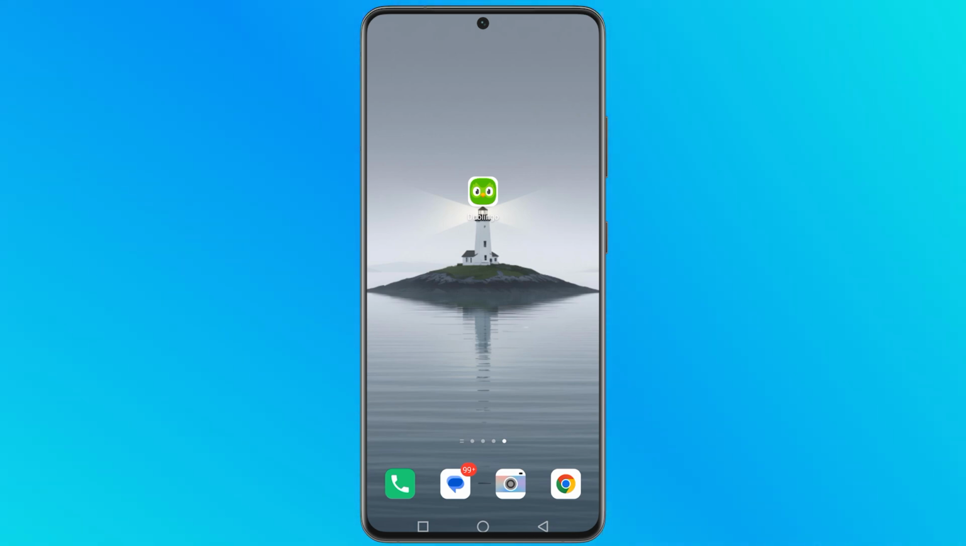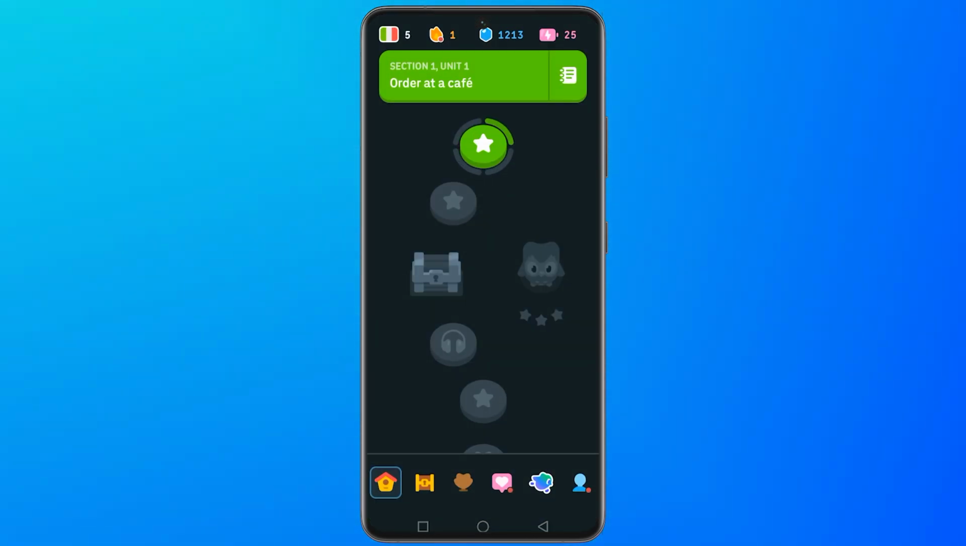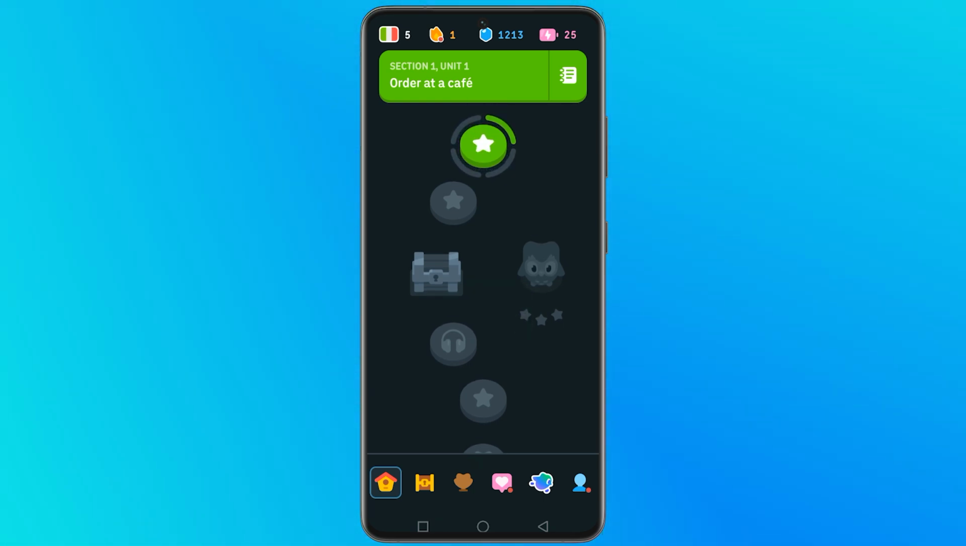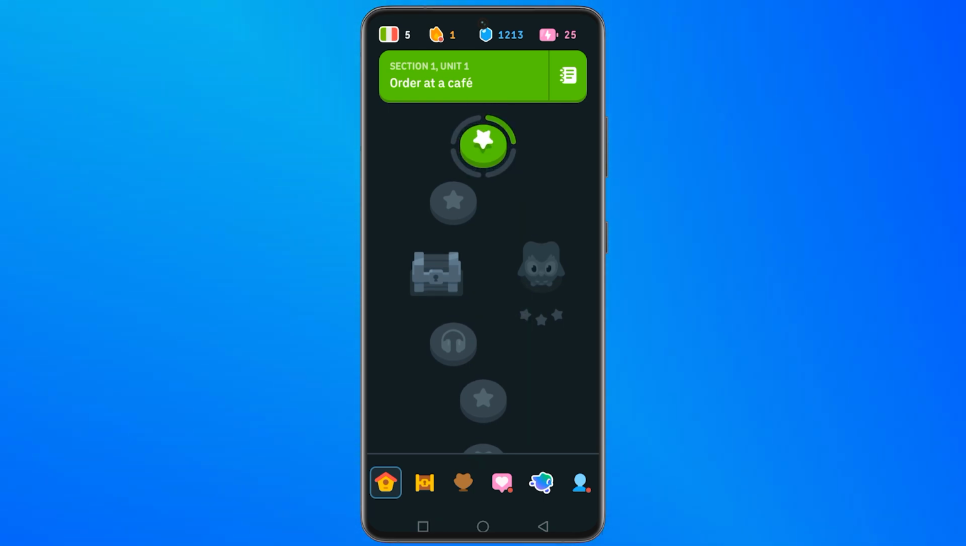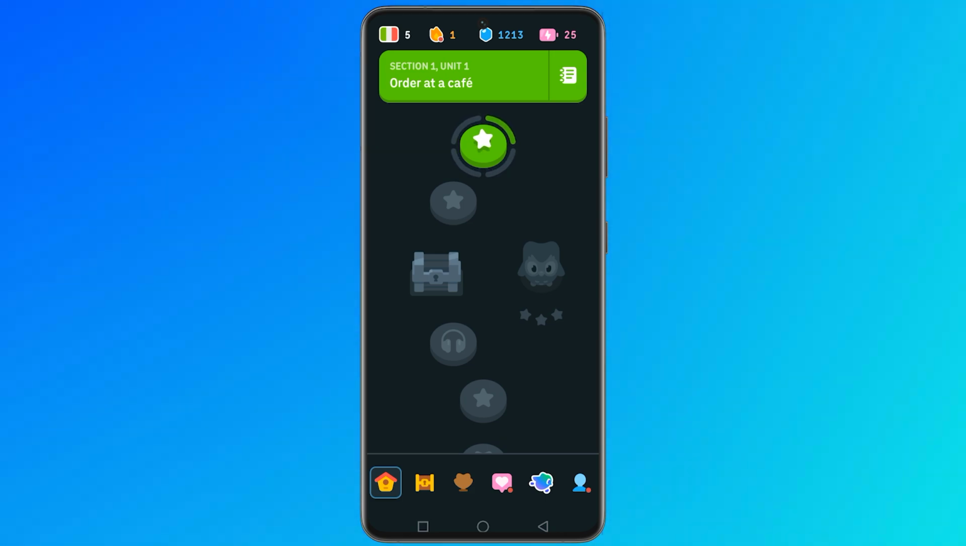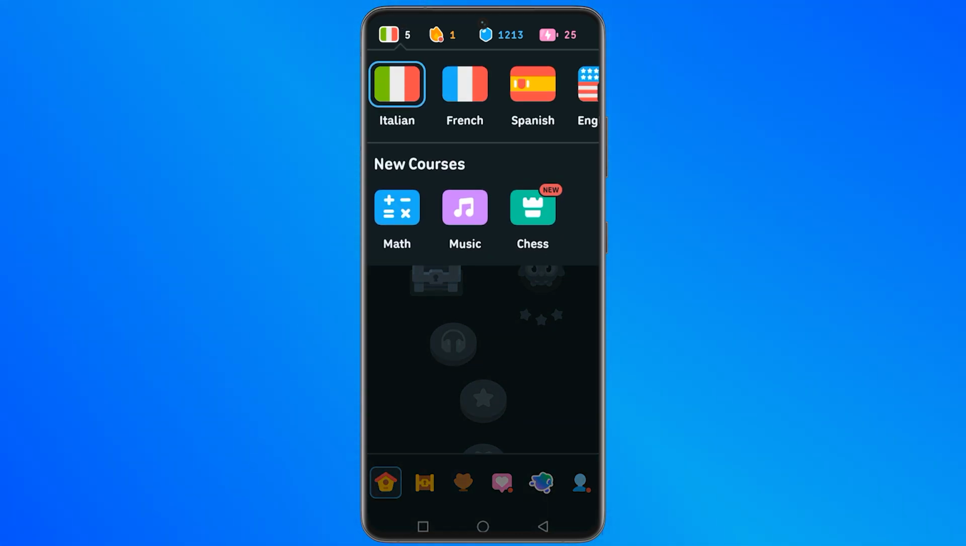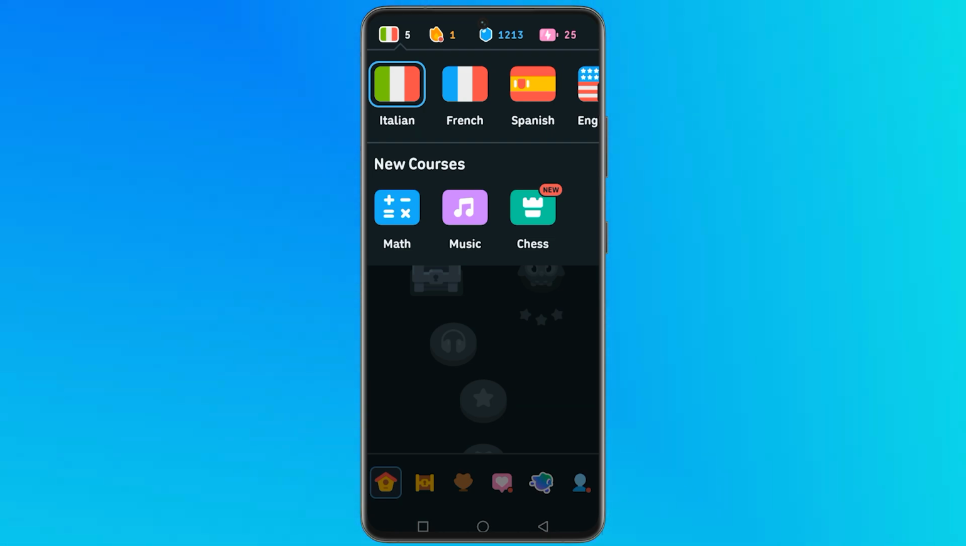The first thing you need to do is open the Duolingo app on your phone. Wait for the app to fully load until you arrive on the home screen. Once you are on the home screen, look at the top left corner of the display. You will see the language that you are currently learning. Tap on that language option to open the courses menu.